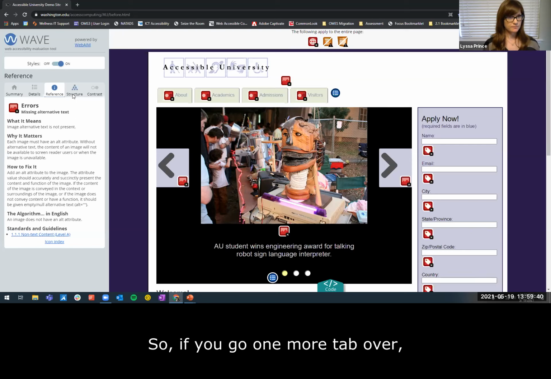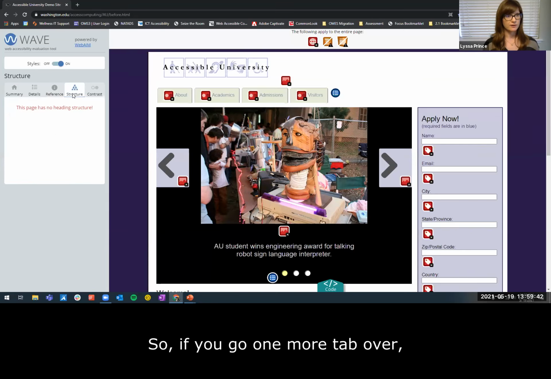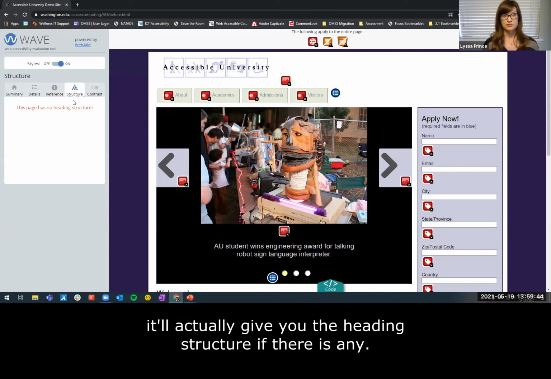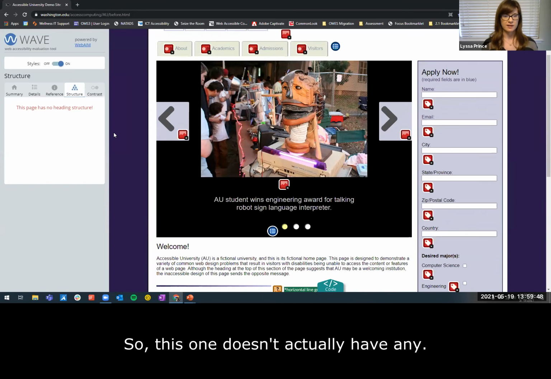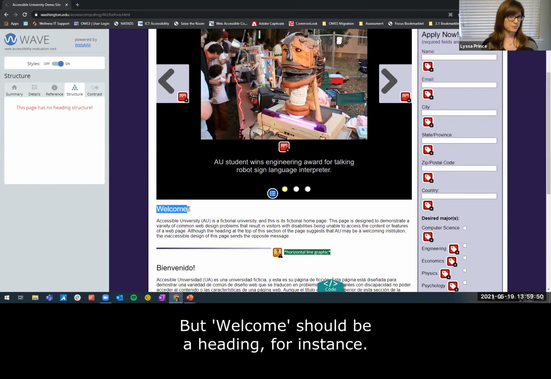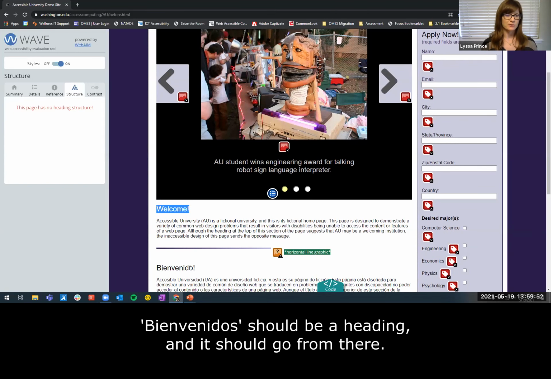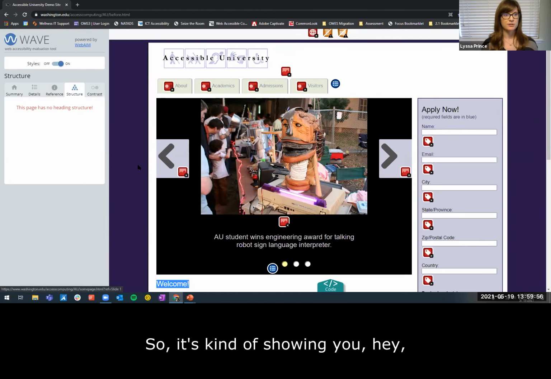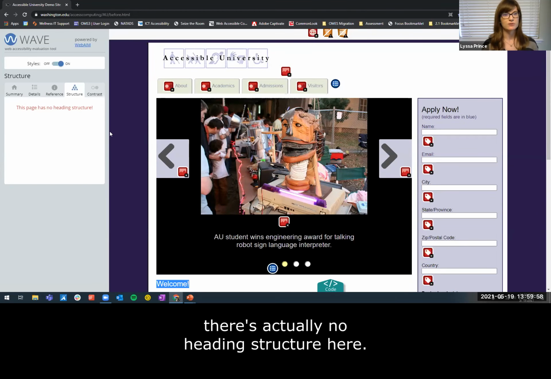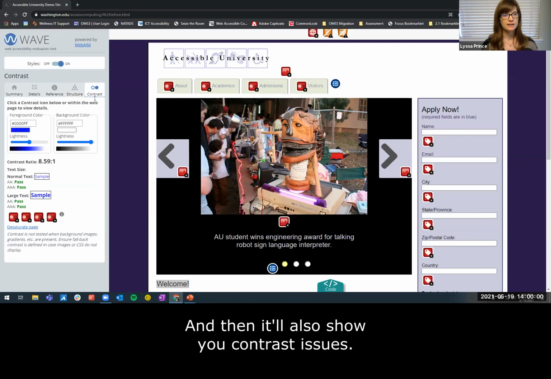So if you go one more tab over, it'll actually give you the heading structure if there is any. So this one doesn't actually have any, but Welcome should be a heading, for instance. Bienvenido should be a heading. And it should go from there. So it's showing you, hey, there's actually no heading structure here. And then it'll also show you contrast issues.